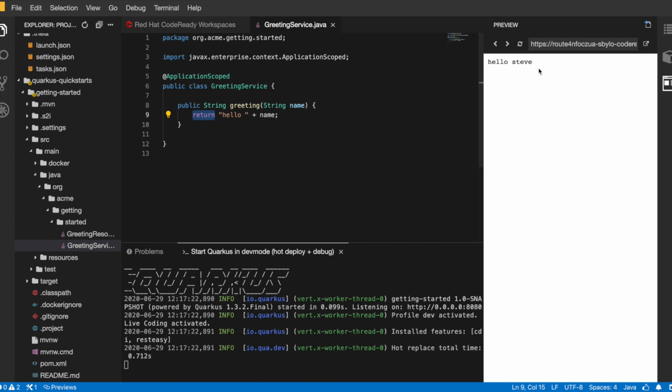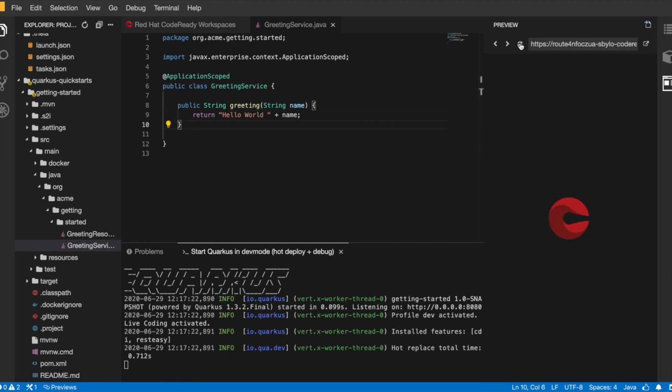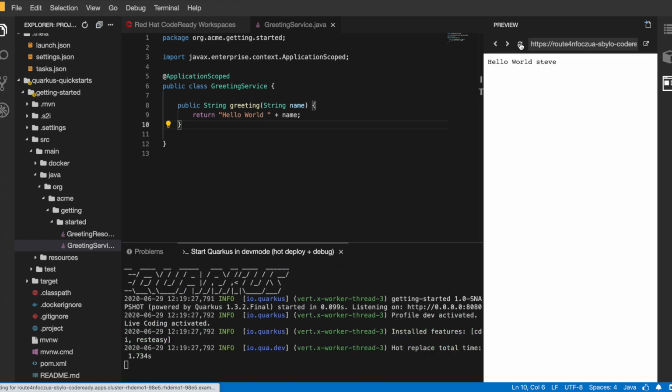Now every time I refresh the browser it tells me hello Steve. Now let's change that. Let's say I want to change it to hello world. Now that file is going to automatically save, and when I click refresh the application will be restarted, and without having to build or recompile it again I get hello world Steve. Immediately the changes in the source code take effect.